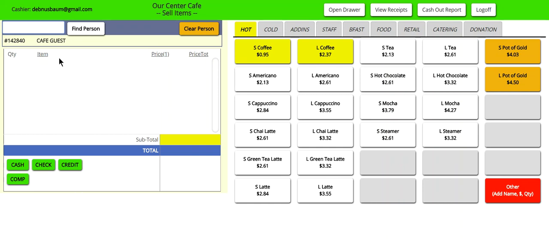If I'm going to make a sale, I can make a sale to a specific individual. So you could have an individual who comes in and has a scan card and can actually scan their card, and you can connect that sale to them. Or you can use the default cafe guest.